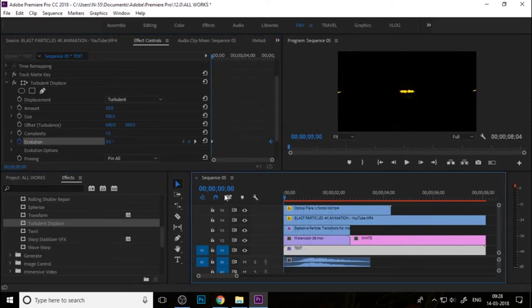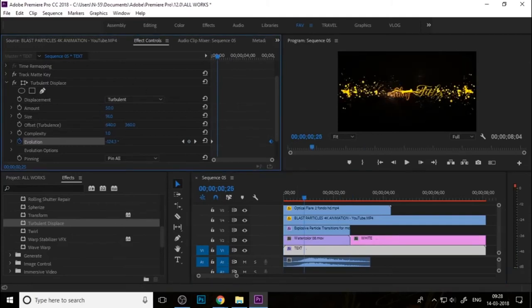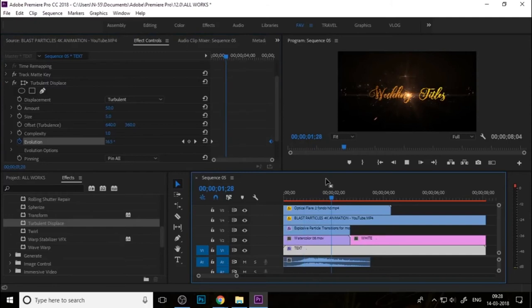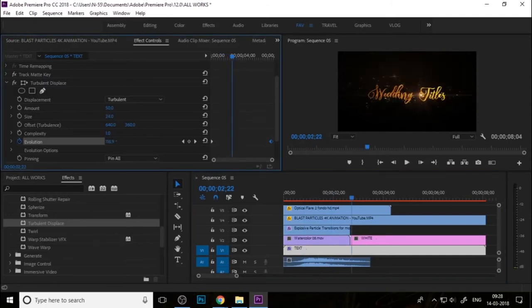The problem is it's not working perfectly. I just decrease the evolution at the first frame, and also decrease the size to 5. I think 5 is not good. Just increase it, and also increase the amount.